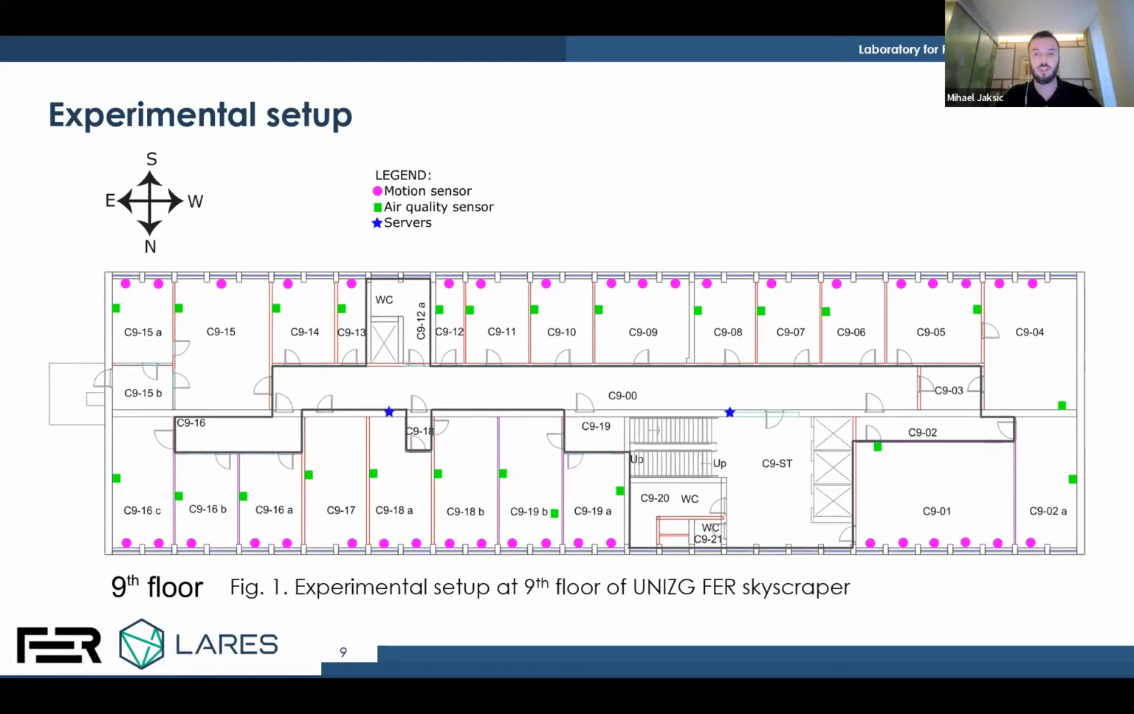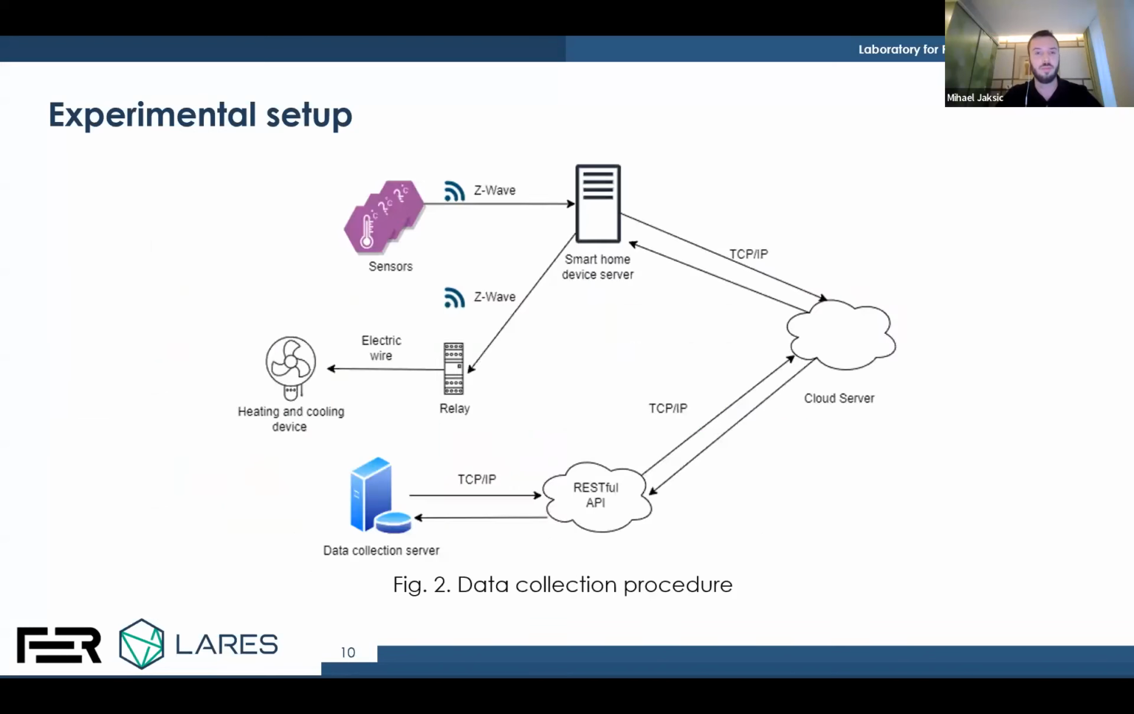These are smart home controllers. Why do we need 25 of them? Because our idea is to run our optimization algorithms independently. Or actually, we want each zone or each room, zone is just a fancy term for room, to have its own controller. And that is it for the 9th floor.